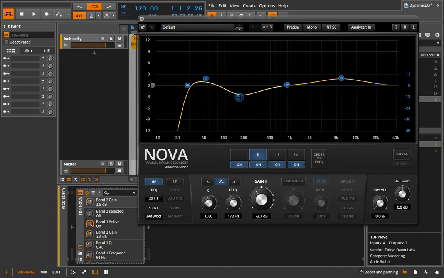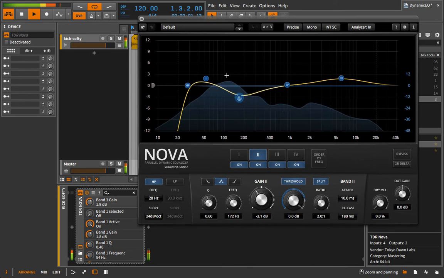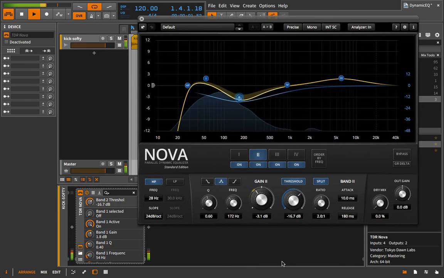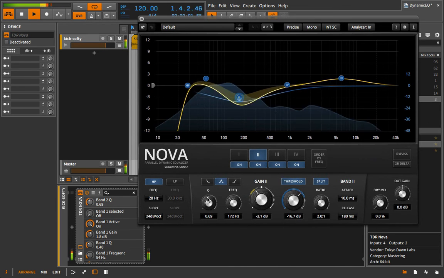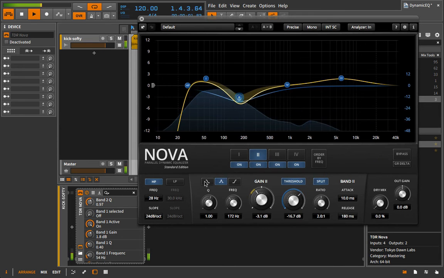And so I'm going to go to number 2, and I'm just going to go ahead, bring in my threshold here. You can already see we're getting a little bit of movement. We're going to way overdo it here. Need to make sure that I tighten up that Q so that it's not impacting the move I've made up here.